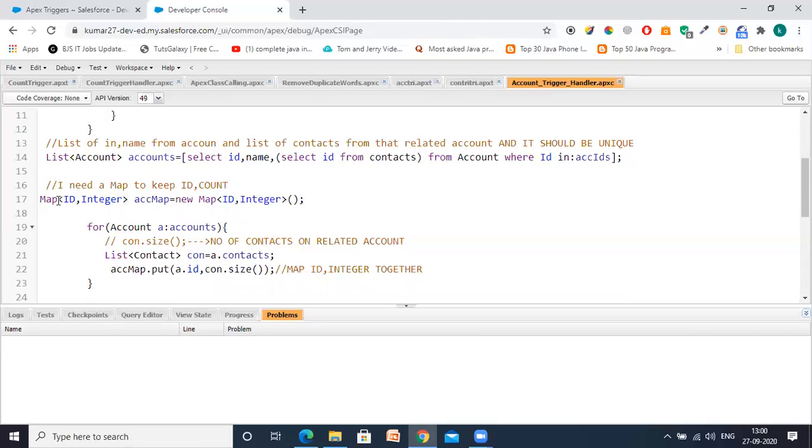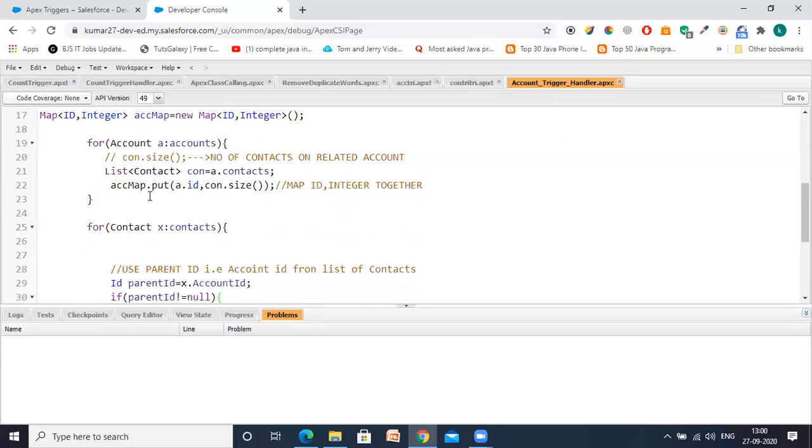So what I done, I made a map here. Then account map. Now next iteration I made an in account where this accounts, that is the list of accounts that I mentioned previously, everything will be stored in this A. Obviously here A dot contacts will be stored in list of contacts. And here next I use put. Basically what I'm doing, account ID and this contact size, I will map both of them. Okay.